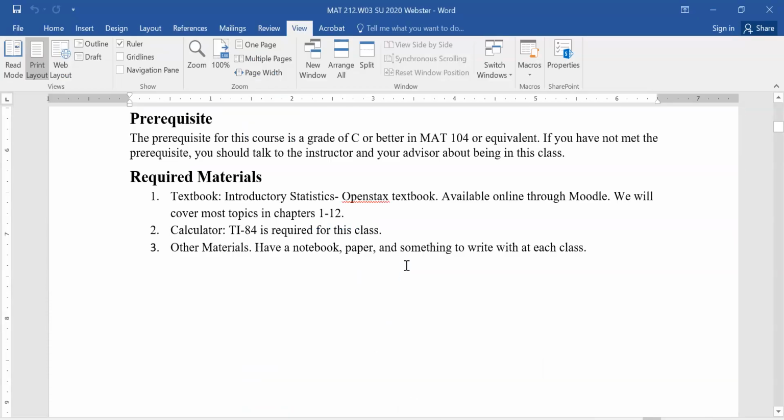So the best way to go over material is to print out some guided notes, or just download those guided notes that I have posted on Moodle and follow along on the videos.